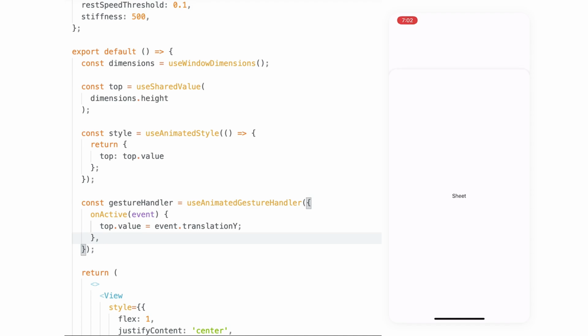That is because translation Y contains the accumulated distance between where we started our touch and where we are at now. Because this value can be 30 if we moved our finger 30 pixels up, the top property would then be set at 30, which is not what we want. Instead, it should keep the original top value and add 30 pixels to it. So we need a way to store the original top value before this whole gesture starts.